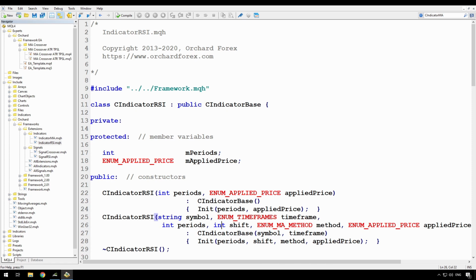As I've explained many times, I have 2 constructors. They are almost identical. One does not take a symbol and a time frame and will simply use the default symbol and time frame from the chart. But in case you want to use this in monitoring other symbols or time frames, then I have a second constructor where you can specify the symbol and time frame. But otherwise, the rest of these arguments are the same.